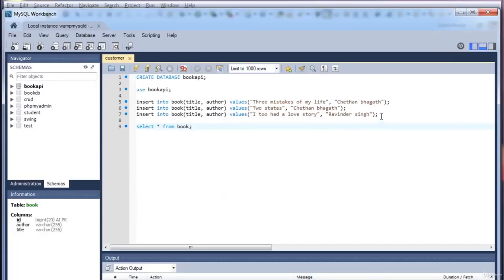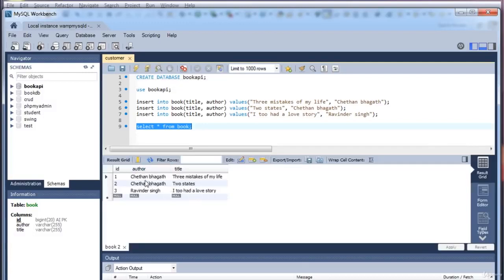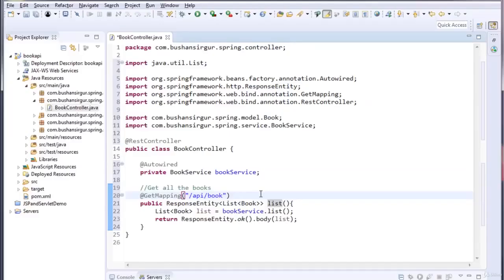In the interest of time, I have already added 3 records to our table. Now let's execute the command, which is select star from book. You can see the records that are there in the table. In order to test our API, we need a REST client. I have already downloaded Postman.